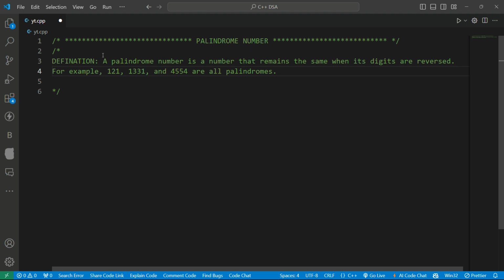Basically, what is the definition? What is the basic definition of a palindrome number? A palindrome number is a number that remains the same when its digits are reversed. Let's take a simple example: 121. When we reverse it, it is also 121. That means the original number is equal to the reversed number. That's why it is a palindrome.